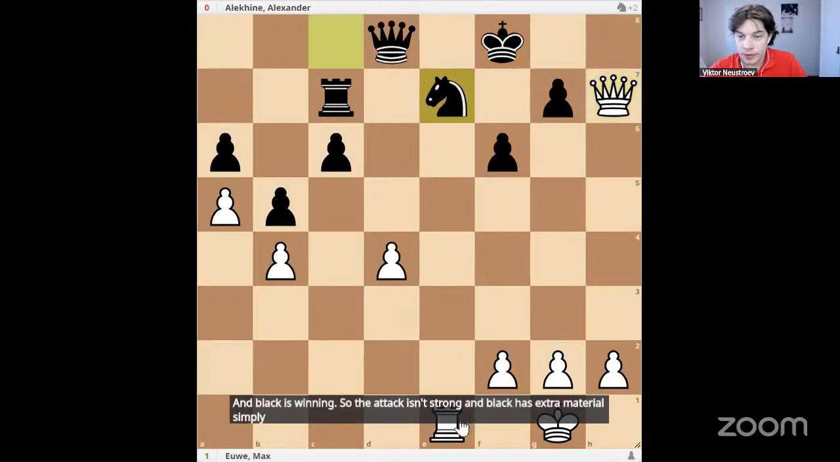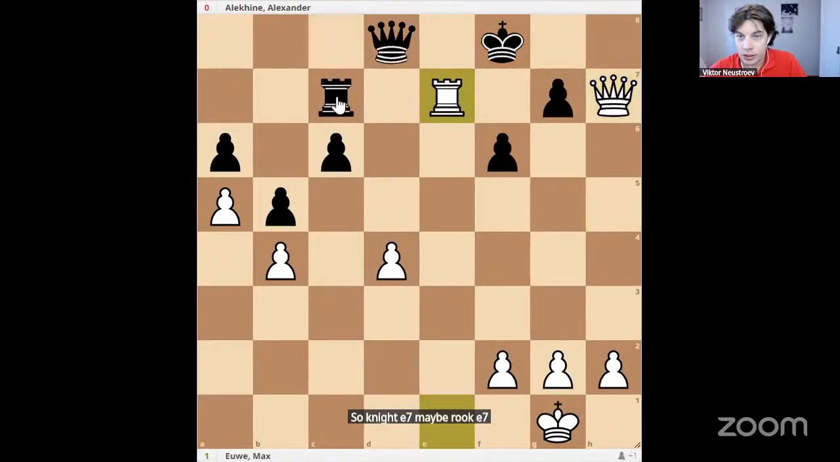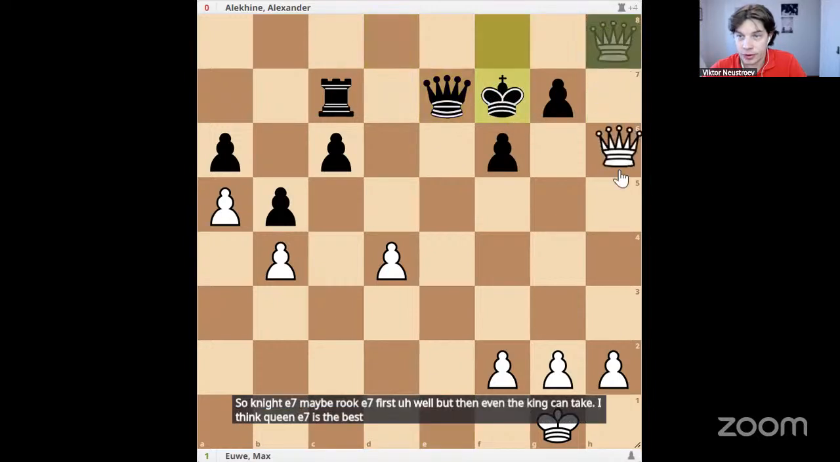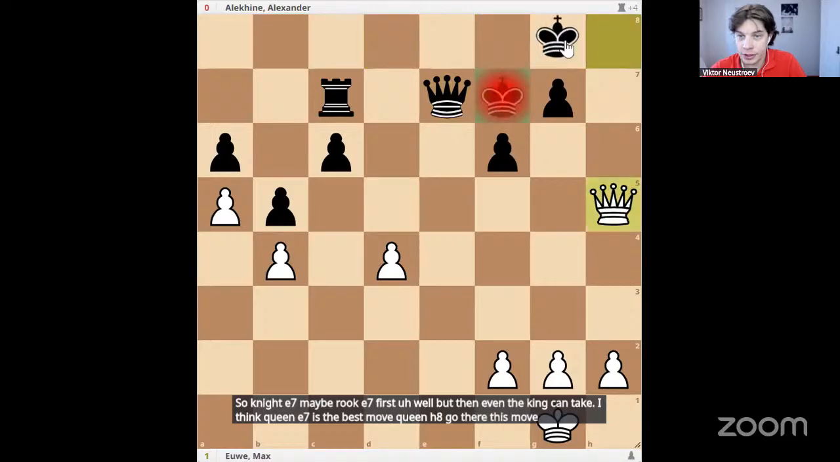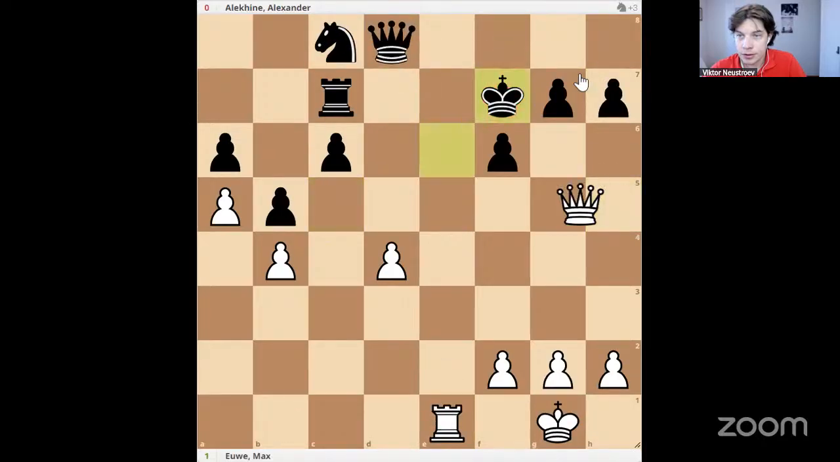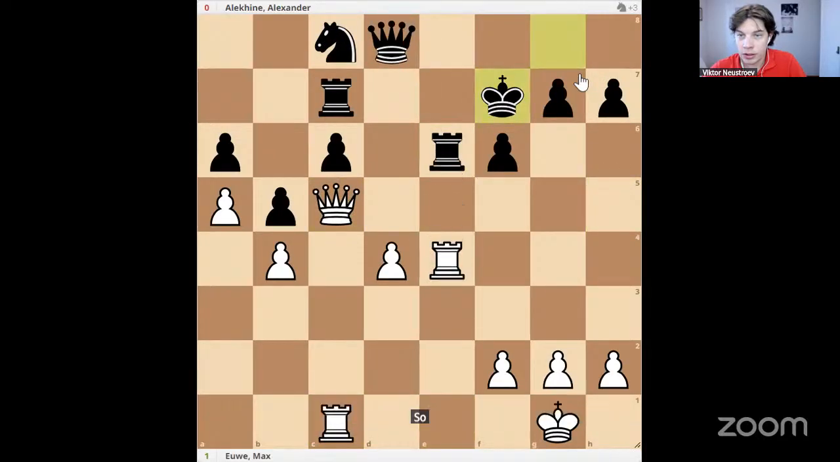So knight e7, maybe rook e7 first. Well, but then even the king can take. I think queen e7 is the best move. Queen h8, go there. This move, another check, king g8, and checks are over. So that's why it seems that rook e6 doesn't work, at least not now. Yeah, white also experiences problems with the back rank, but in this position, white is winning.